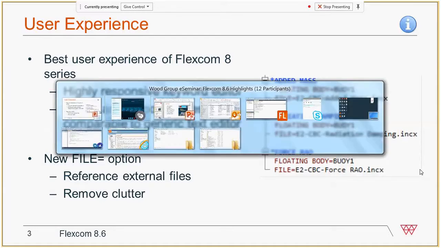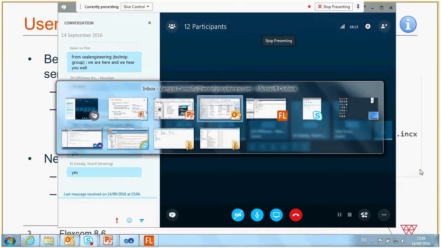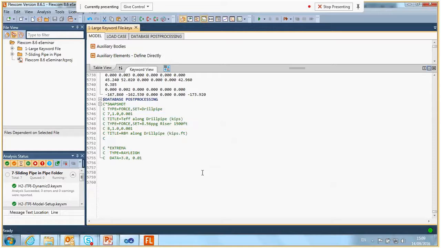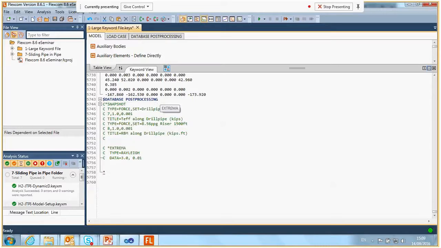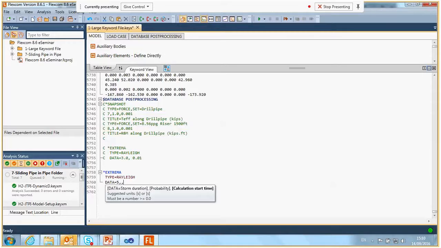So I'm just going to briefly switch over to the Flexcom software. This is a very large keyword file. There's almost 6,000 lines of data. But you can see as I type, it's pretty responsive. No real noticeable time lag. There's a little time lag, but not a huge amount. I'm just typing in some random numbers there.